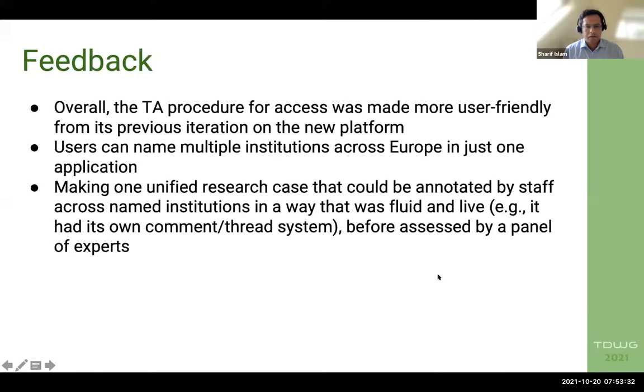Some highlights from our ELViS 1.0. The TA procedure was much more user-friendly than the previous iteration. And one of the most important things is that you can name multiple institutions across Europe in just one application. And that makes, again, one unified case. And we had a chat and comments thread that could be annotated during the application process, during your collaboration with colleagues from other institutions. So that made it a very fluid and live process. This happened before it was finalized for submission. So this was a very important feature that people liked.